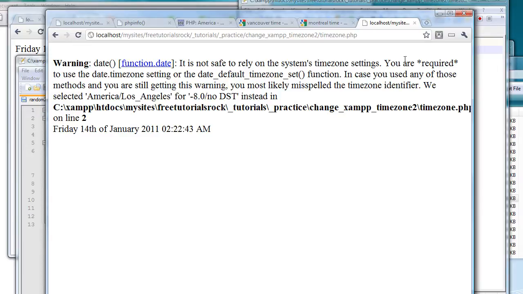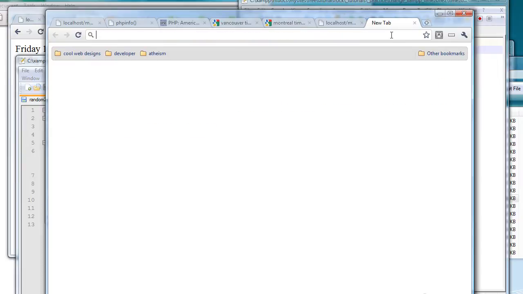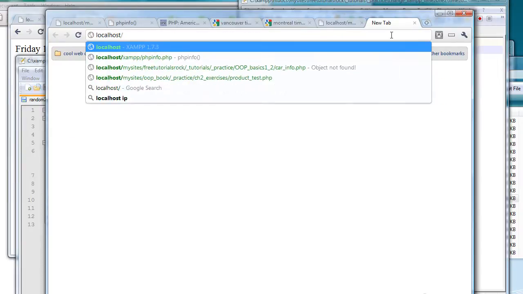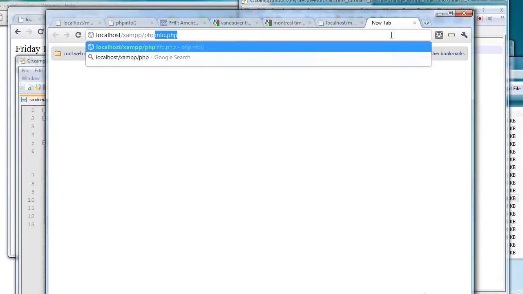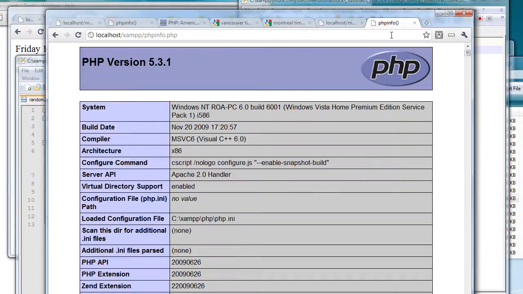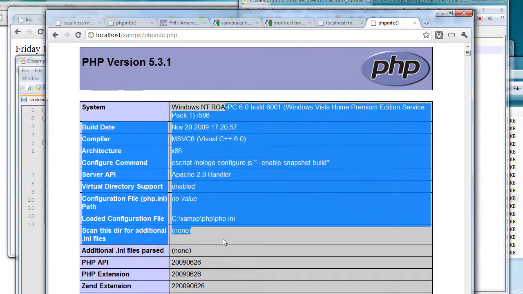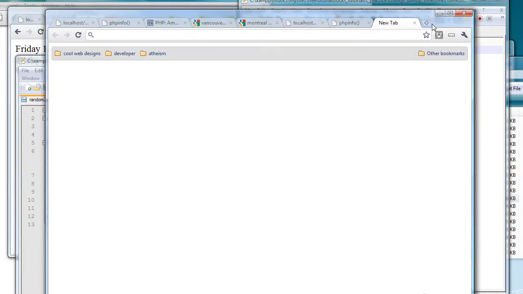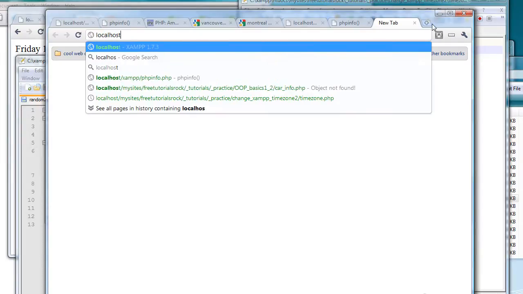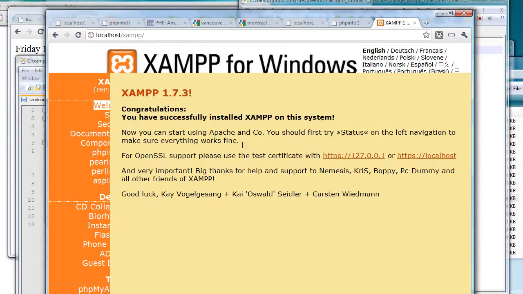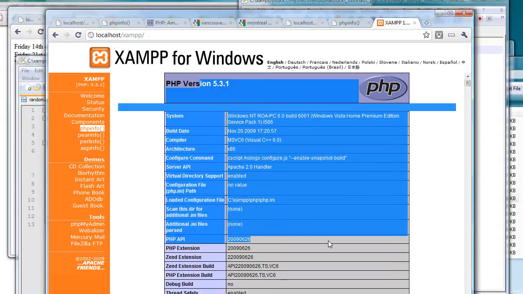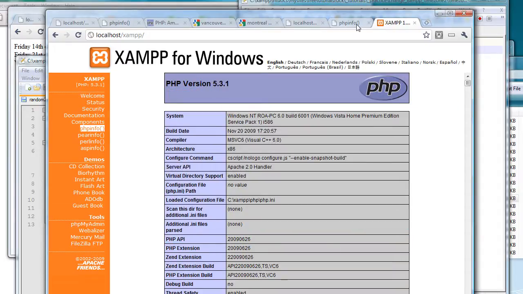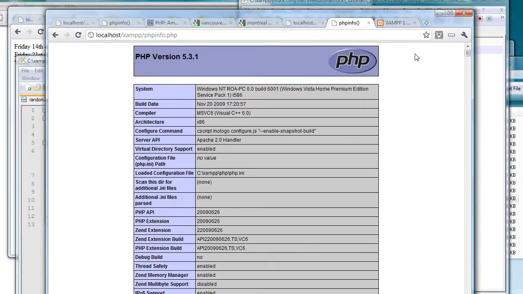So in order to change this, we have to first go to localhost and then Xampp and phpinfo.php, and you come to this web page. Or what you can also do is go to localhost, enter. And if you check on your left tab here, there's a link called PHP Info, and if you click on that, you get this inside here as well. Personally, I just like to type it all in and then get it on a clean frame.